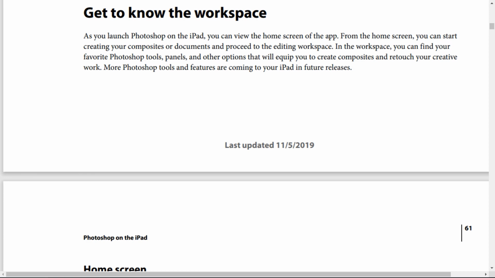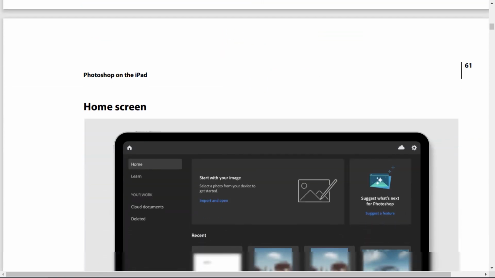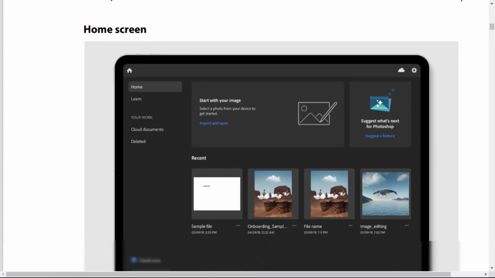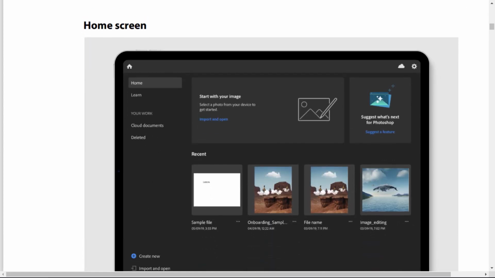So what about the home screen? This is the home screen on the iPad. If you have the iPad, you will see this home screen. Home, Learn, Your work, Cloud documents, and Deleted.